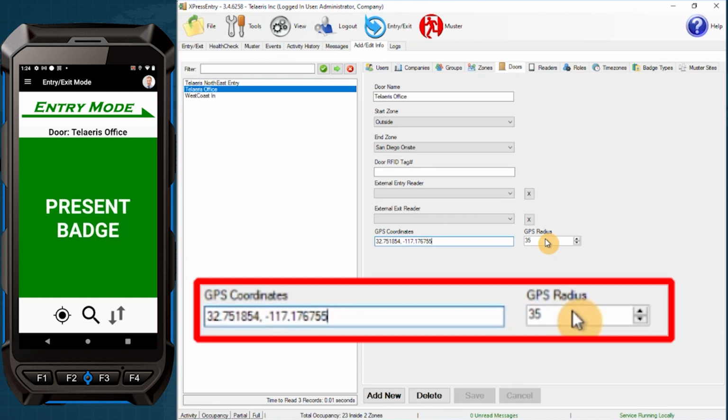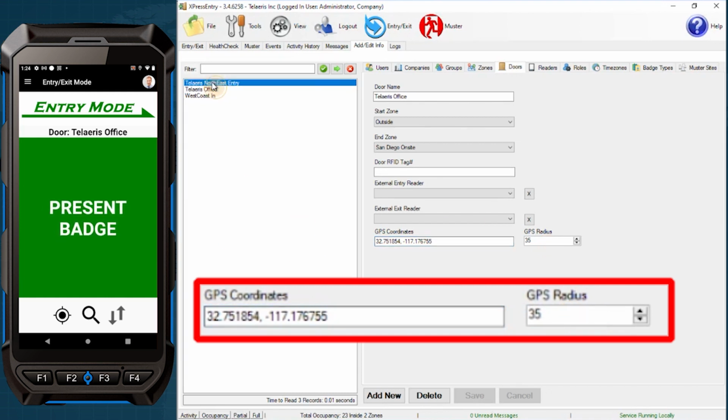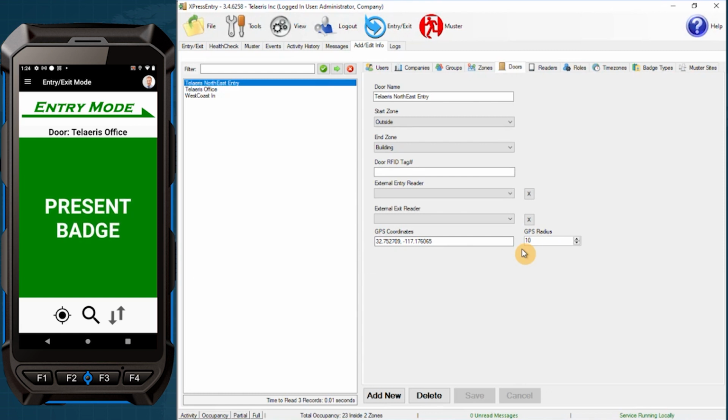Presumably you've got a different GPS location for your other door? Correct. Under the Telarus Northeast entry, as you can see, the GPS coordinate is a different location, and we'll call the radius at 10. So it's a little smaller of a radius, but it is at a different location. Okay, so why don't we see how this works? I'm going to go for a walk with my handheld, and then I can scan badges while I'm out and about. We can see what we can see.